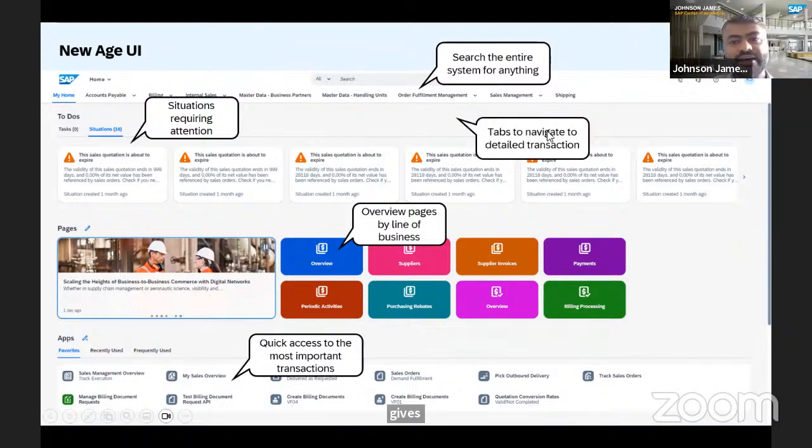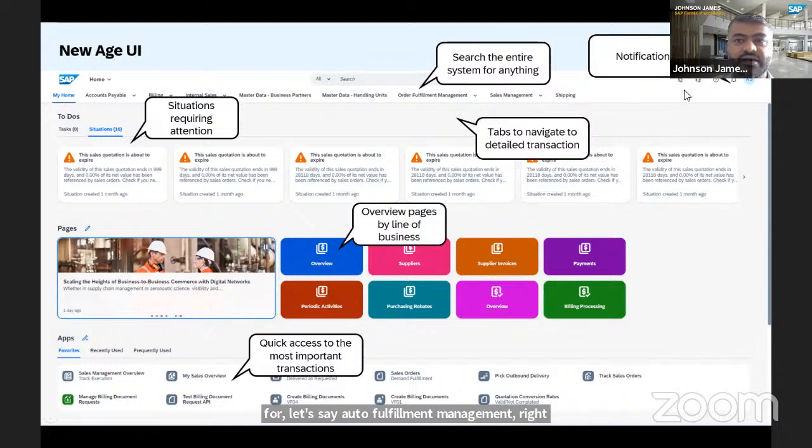And you have tabs to navigate to detailed transactions. Let's say, for example, you want to check order fulfillment management. If you click on this, it gives you the tabs for the detailed transactions. You get notifications here. Let's say, for example, if there are any alerts, you get notified by the users.